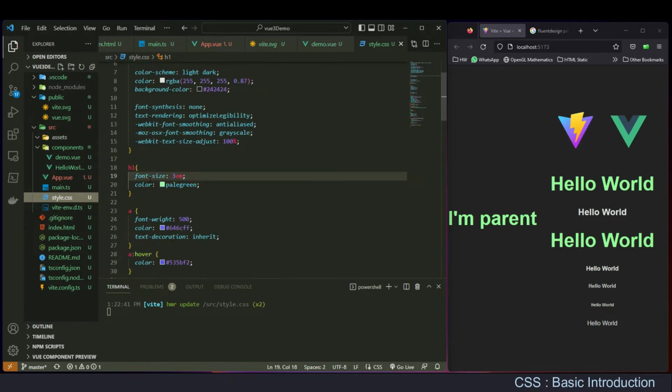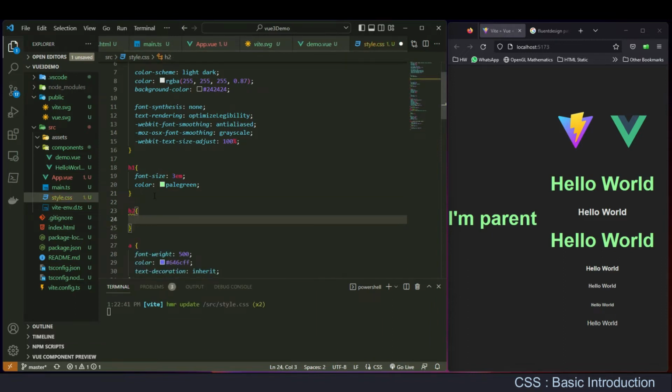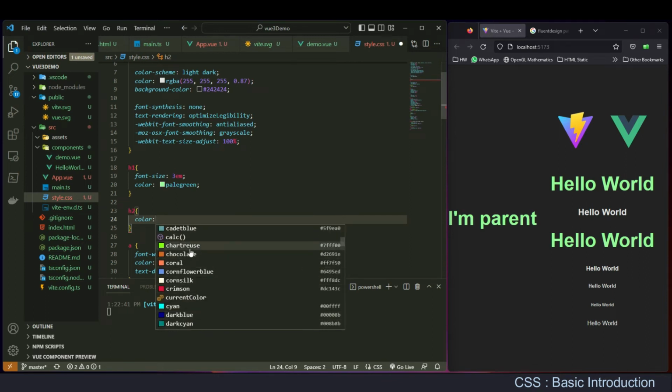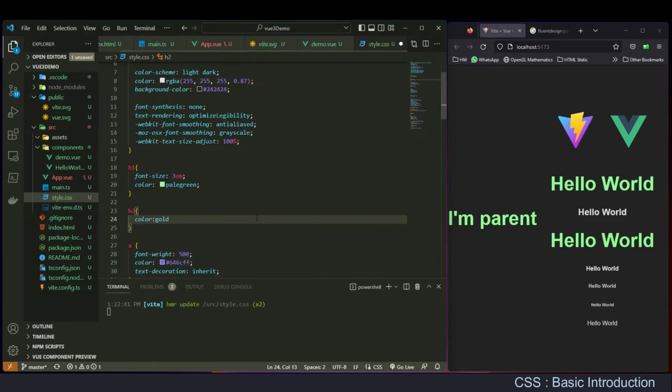For instance, let's say we put h2 and color is, let's take this. What is this? Why do they have so many colors with different names? Let's say gold. Save. H2 becomes gold. Okay, so this is the basic idea behind CSS, but CSS is like an iceberg.